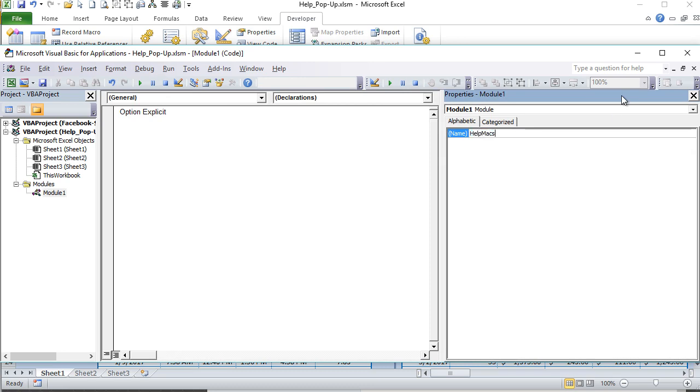Anything to describe your macros. Make sure that the name you assign to your module is never the same as the macro name. So macro names and module names must be different.